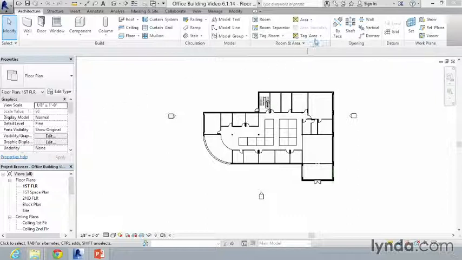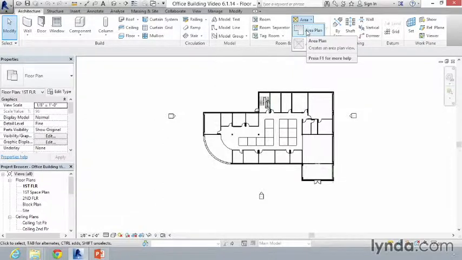If you look up here on the Architecture tab, you're going to notice that on the Room and Area panel, there are a number of icons that make up the Area tool. We have to do this sequentially. There's no way that you can jump around in this. So one of the first things that you're going to do is use the top one first, and what you're going to do is create what's called an area plan.